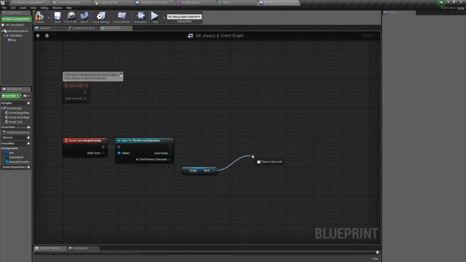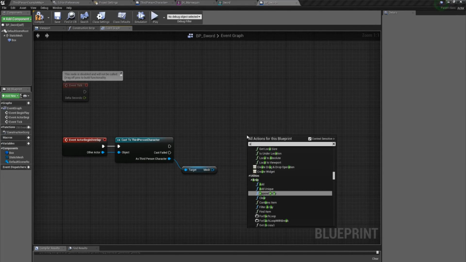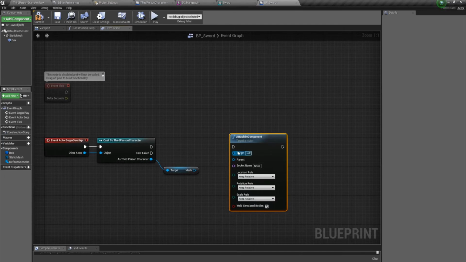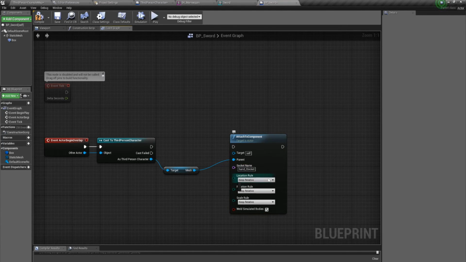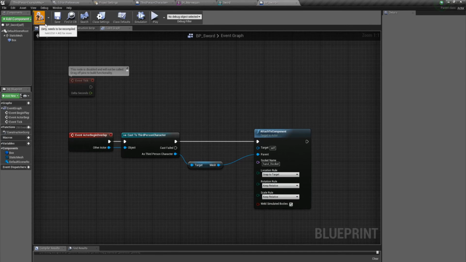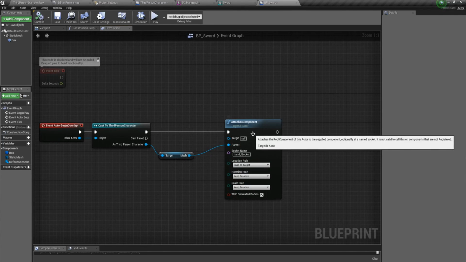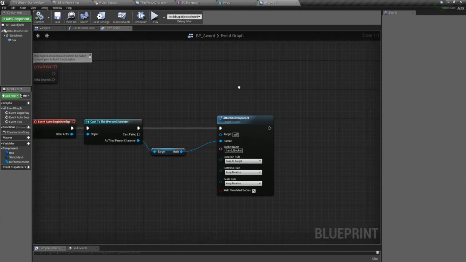And from there you just need to say attach to component, and this will be target self, the parent will be the mesh. And then you just need to provide the socket name. Again, it's the same as before, snap to target. And I'll set it up like that. So this is basically just identifying the character so we can get the proper mesh that has a socket. Then we get the actual mesh and we just tell it to attach this current actor, the BP sword, to the mesh.